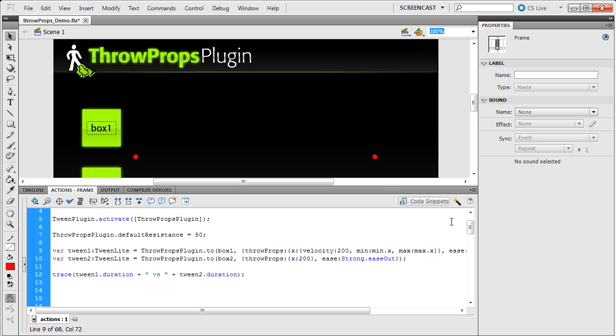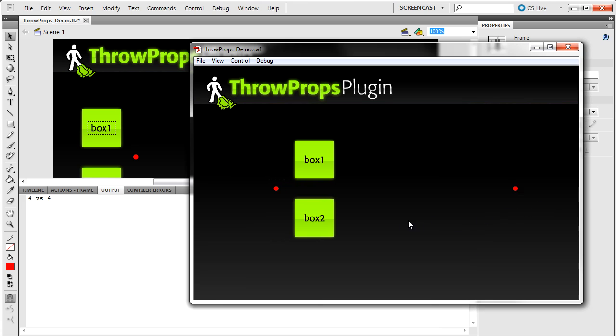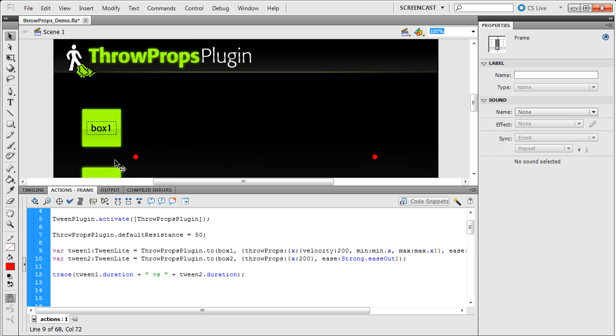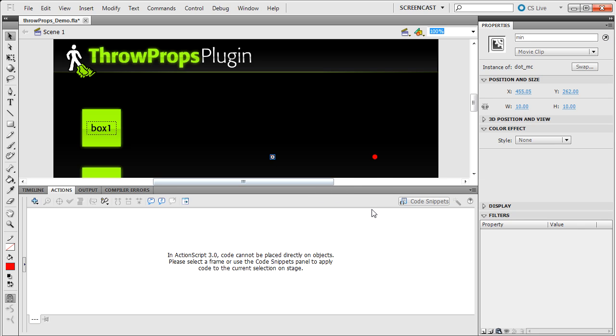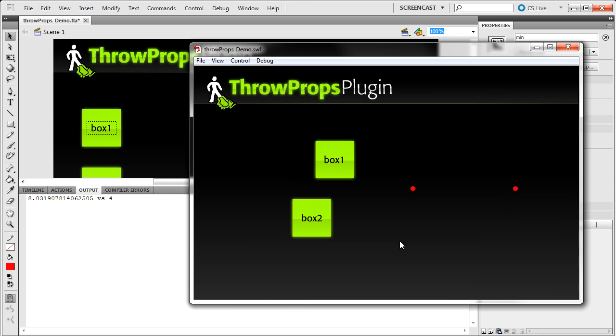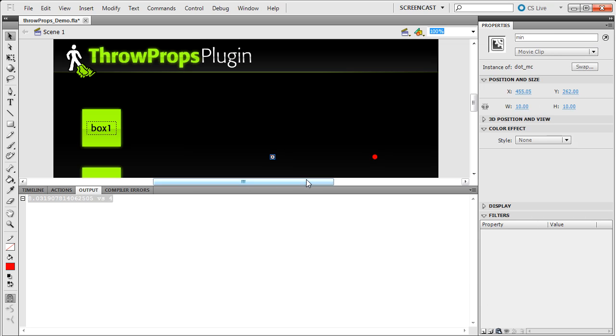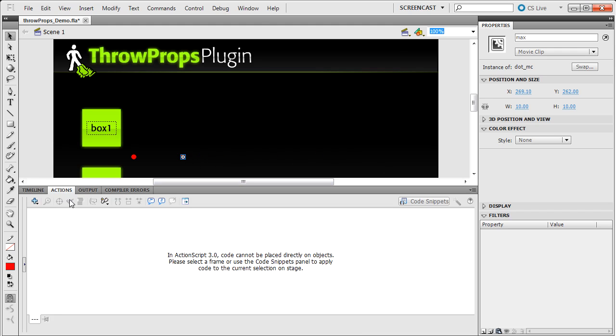So starting out at the same velocity, publish, and we'll see that since it lands within those two, normally they're both the same duration. However, let's adjust so that the minimum is way over here, and we'll publish again. And so now notice that it adjusted the durations. It knew that box 1 was going to need more time to reach that minimum value. And then we can also do the opposite.